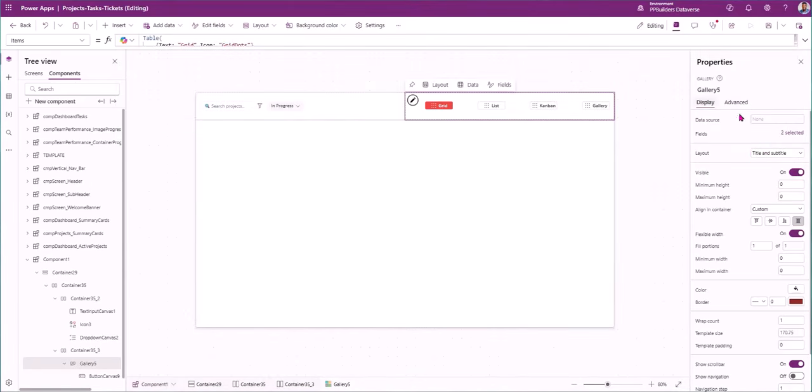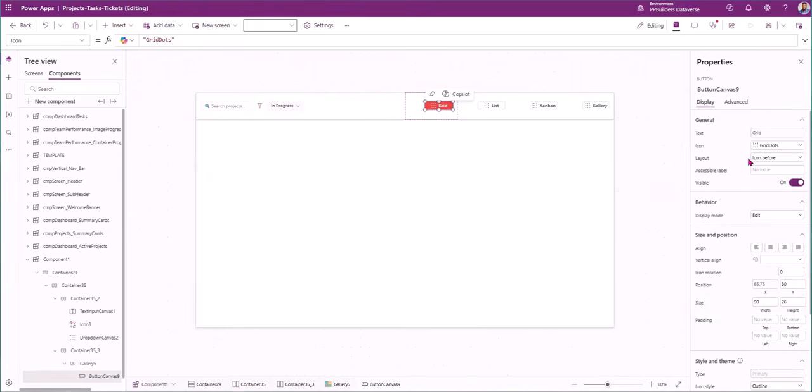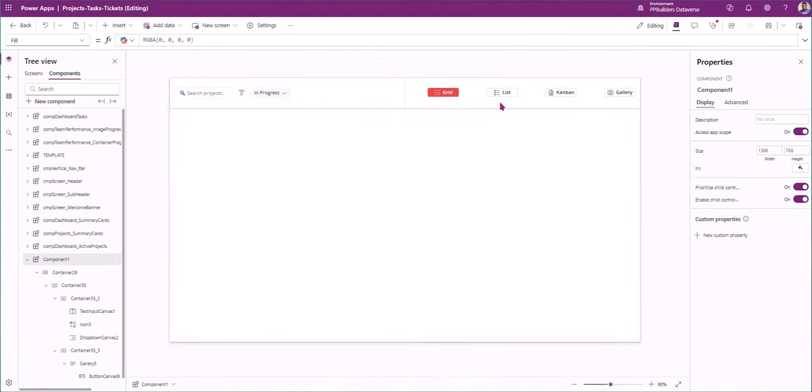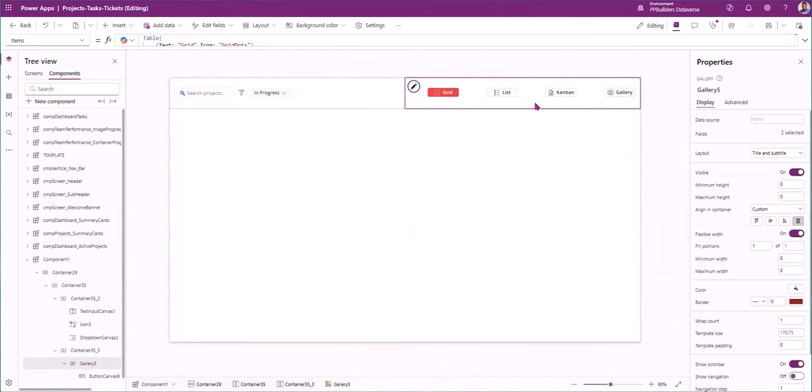Then now when I come here on my icons of my button, I can say this item dot icon, and now it's looking dynamic. You can see how I achieved this. Okay, now I think the template size is too wide because the buttons need to be at least closer to each other. But let's pick up from here in the next video.